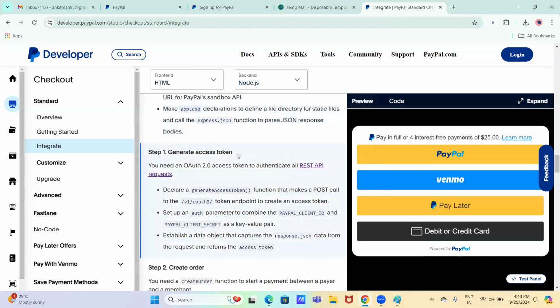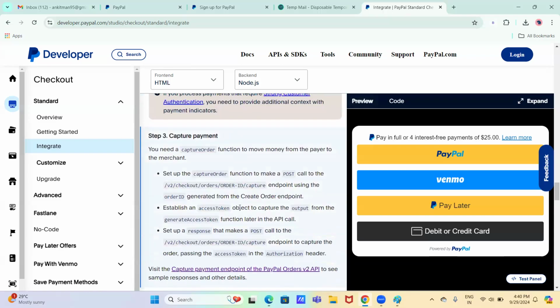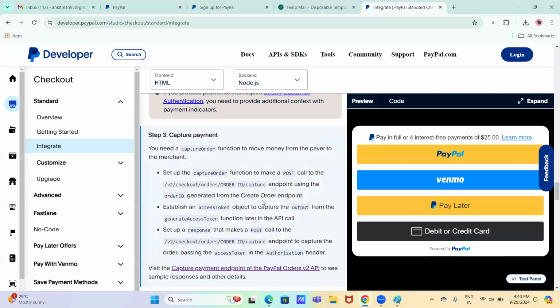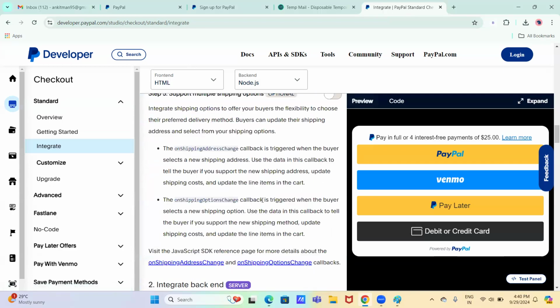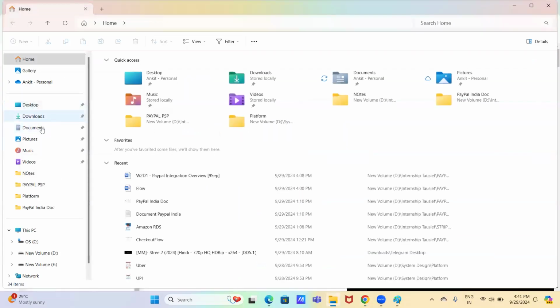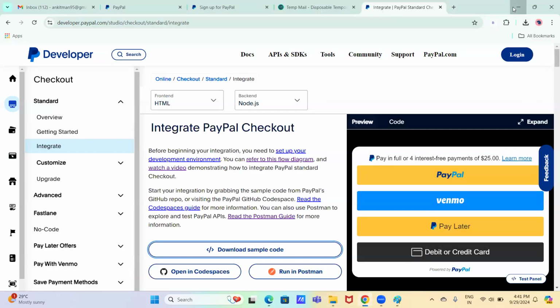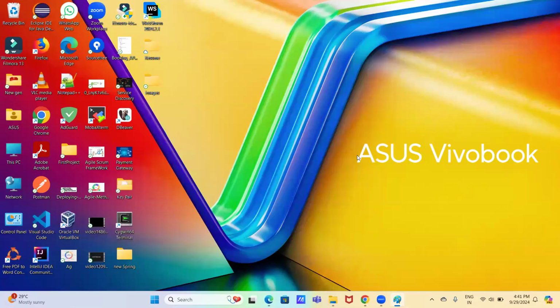So the backend code is also there, right? Then generate access token is there. Okay, create order as we already saw, right? Capture order, capture payment. After the order is approved, the payment should be captured. So all these things we already checked. So now they gave one sample code. We just click on that sample code and one document is downloaded, that is the PayPal JavaScript document. So just go to that document. We will save this document here, on the desktop. We will save this.